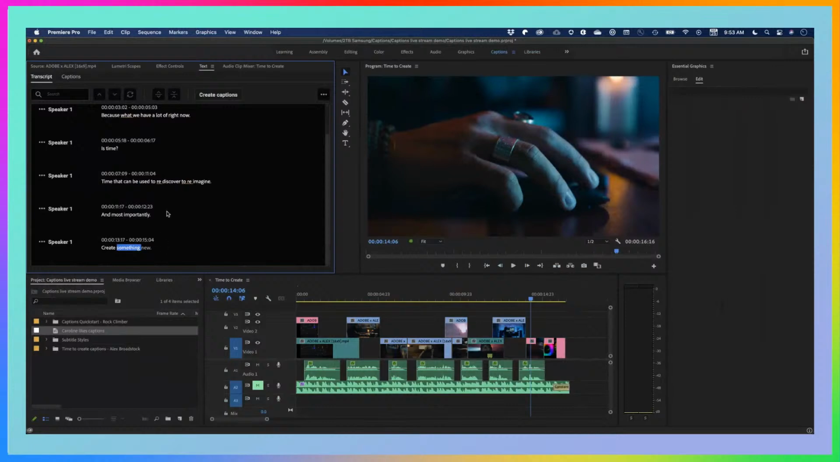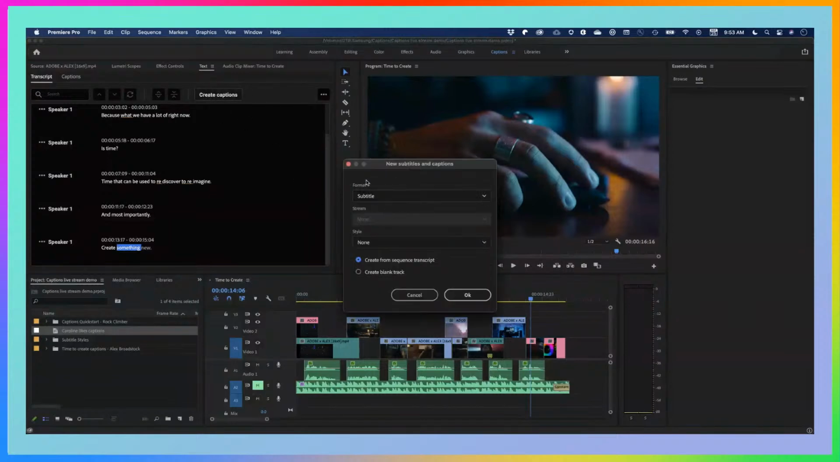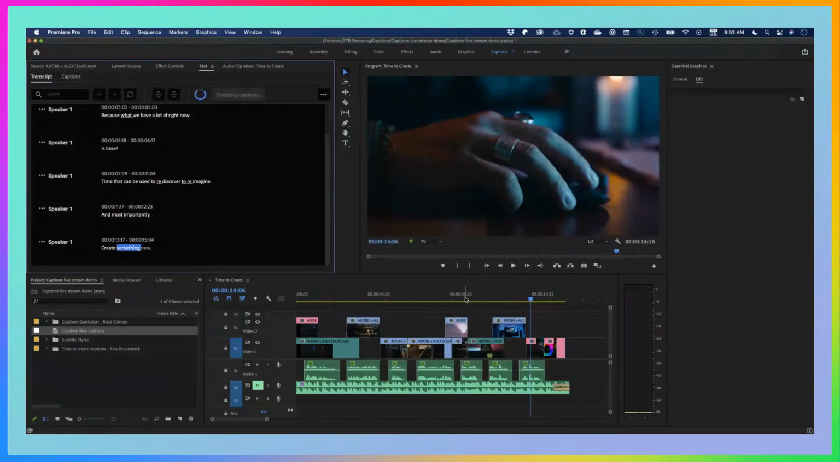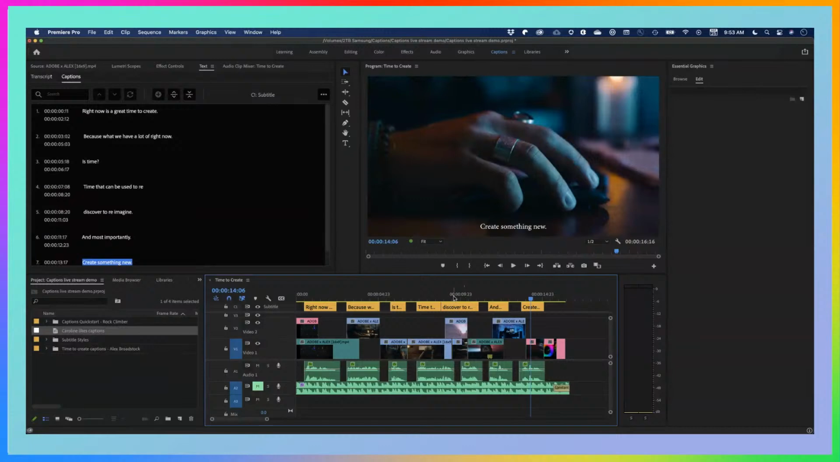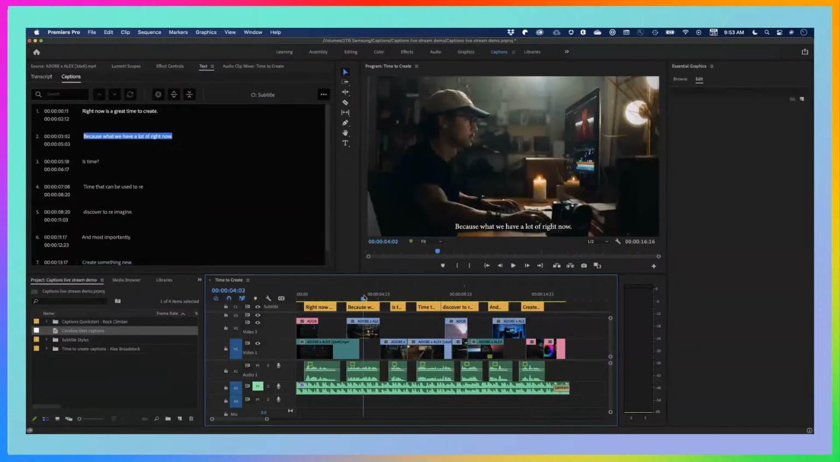If you want to create captions out of these, there's a big button looking at you saying, please click me. So I'm going to click it. This is a familiar dialogue that we've seen before. I'm just going to accept the defaults, hit OK, and check it out. We've got captions on our timeline. And that was super fast. Yeah, that was like a quarter of the time that we spent before. That's insane. It's pretty insane.